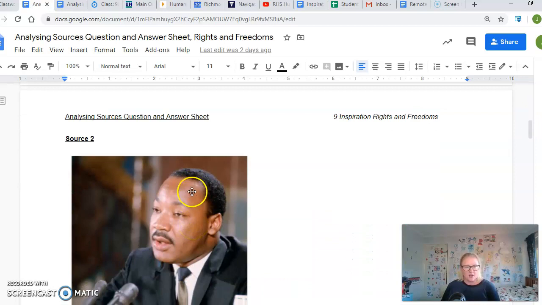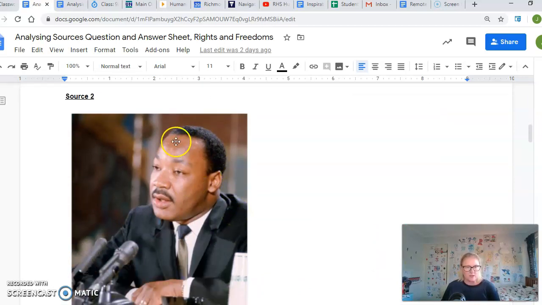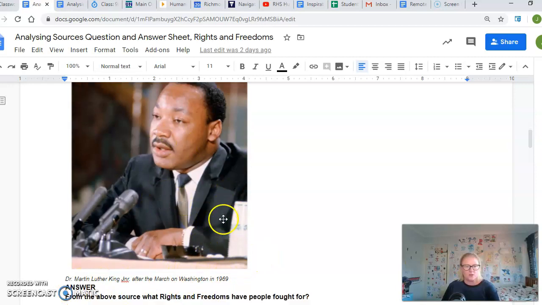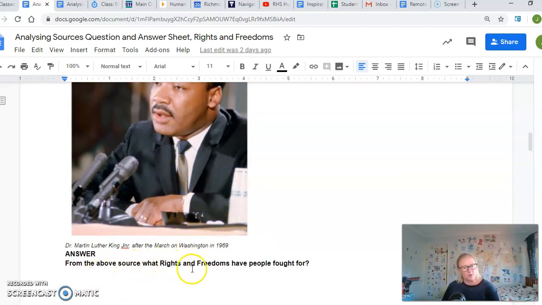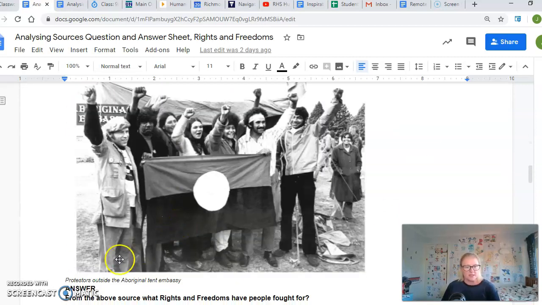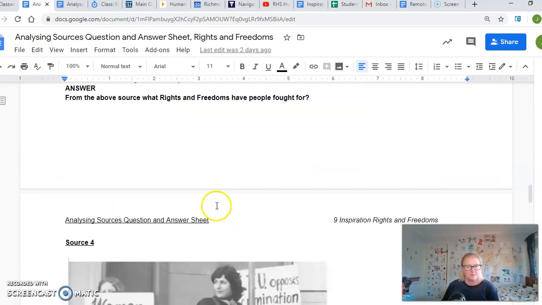For each, there's a source, so there's 6 sources in total. So this is a source of Dr. Martin Luther King Jr. after the March on Washington in 1969. So it tells you underneath what the source is. So from the above source, what rights and freedoms have people fought for in the context of this photo? This one is protesters outside the Aboriginal tent embassy. From the above source, what rights and freedoms have people fought for in the context of there? So you'd talk about Aboriginal protest and rights there.